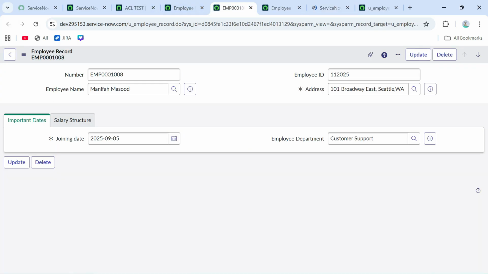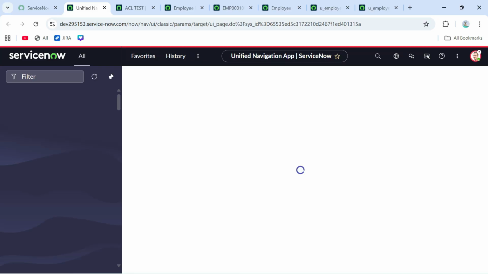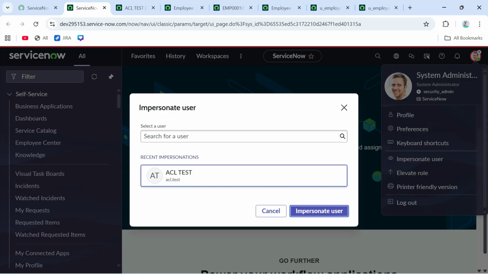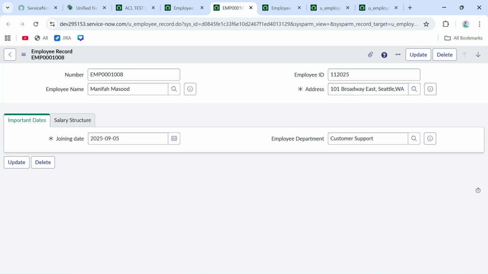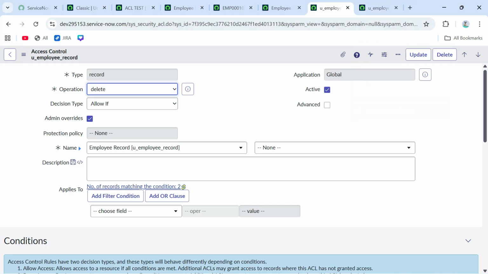As soon as I have done this, now if I go here, previously this ACL test was able to do all the operations, but now you will see the delete button. If I reload this, it is taking a bit of time. Why is it not saved? Delete is still active, sorry.